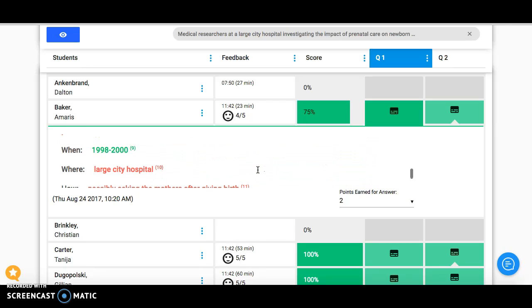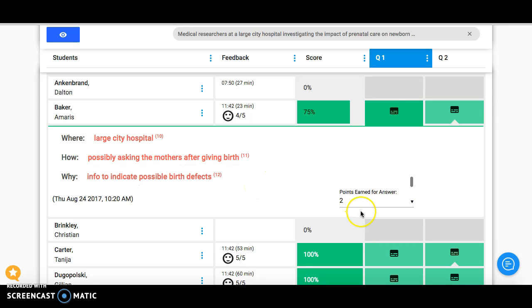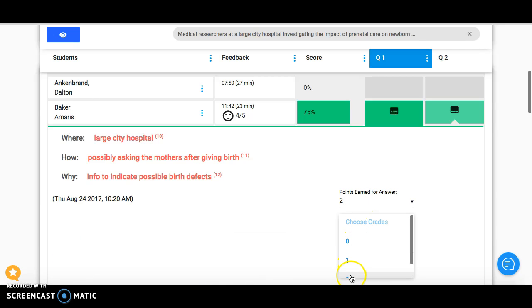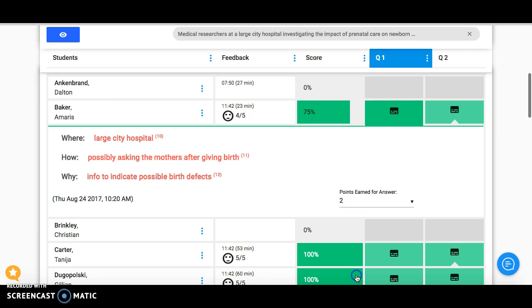One nice thing is, if they don't type in the exact answer you're looking for, but they had the right idea, because the system will mark it wrong, you can go back and change it and give them any amount of points that you choose.